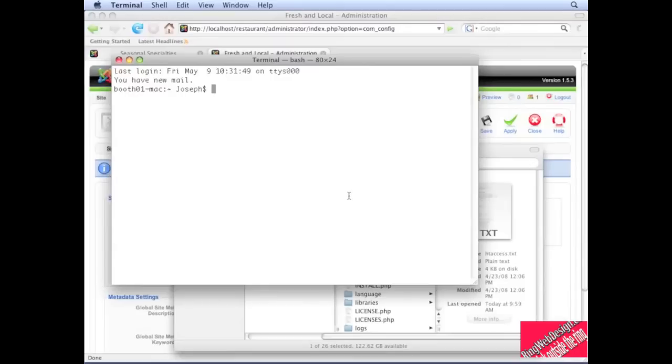First, I'm going to go to the directory where our Joomla installation is located. To get there, I'm going to type in cd for change directory, space, sites, /restaurant. Then hit return. Now that we are in the folder, I'm going to copy htaccess.txt to .htaccess. Type in cp space htaccess.txt space .htaccess.